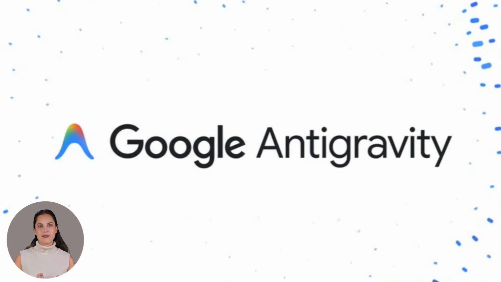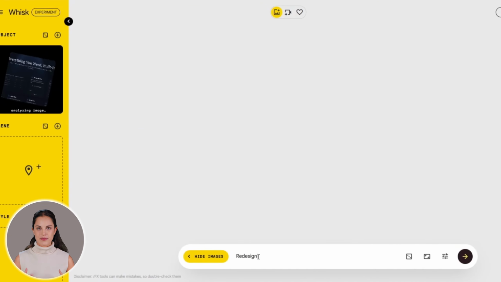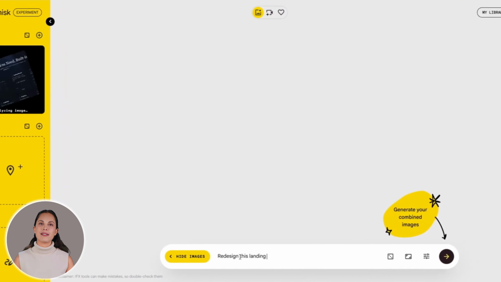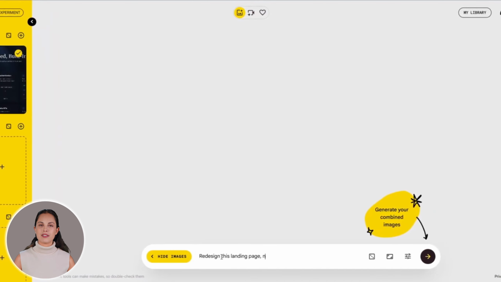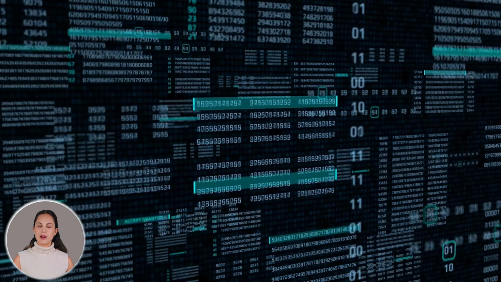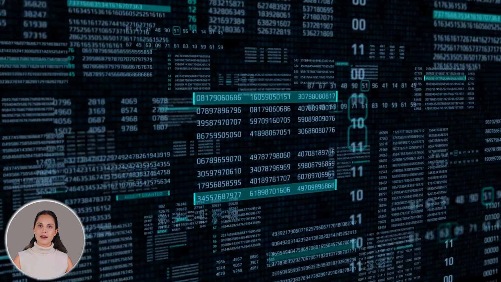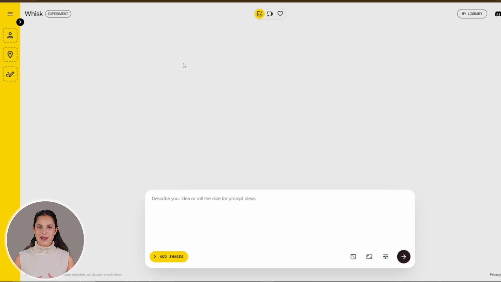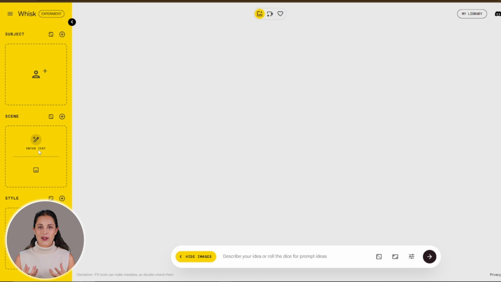Now let me show you how to combine these two tools. This is the workflow that changes everything, and I haven't seen anyone else teaching this yet. So pay attention. Step 1, start with Whisk. Go to labs.google.com/Whisk. You need to be in the US to access it right now. It's completely free. Once you're in, you'll see 3 upload zones: subject, scene, style. This is where you define your visual direction.